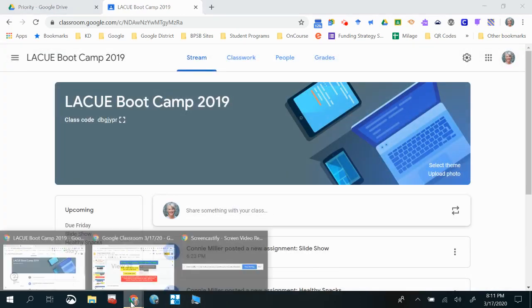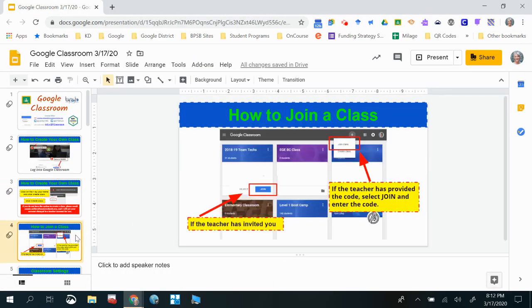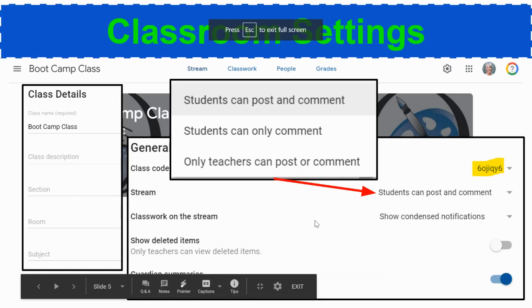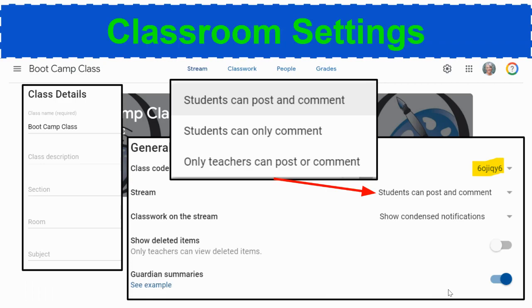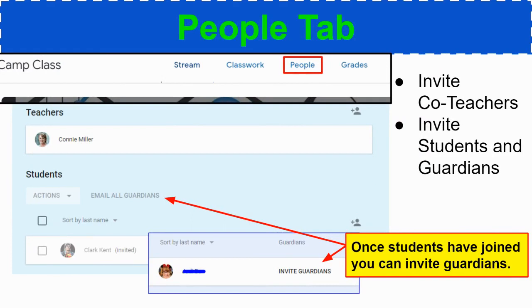So we'll go back to the slideshow and we'll talk about some of the other settings in the classroom. I showed you in the settings how to change the settings for students to comment in Classroom. It depends on your students. You know them, and that's how you set it. Once a student has joined your class, then you will get the option to add guardians with their personal email addresses. Do not add your guardians or your parents as students. Only put your student emails in there.